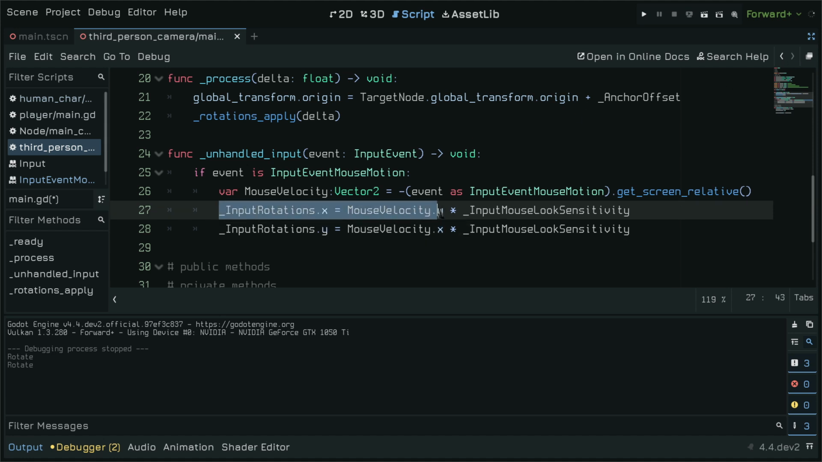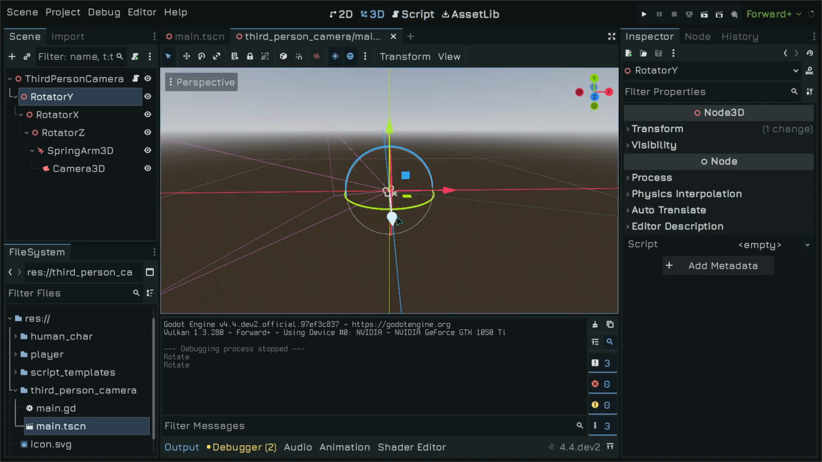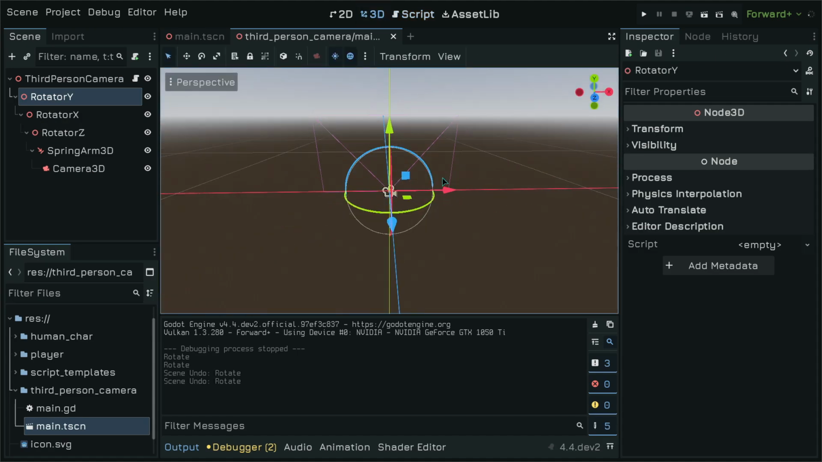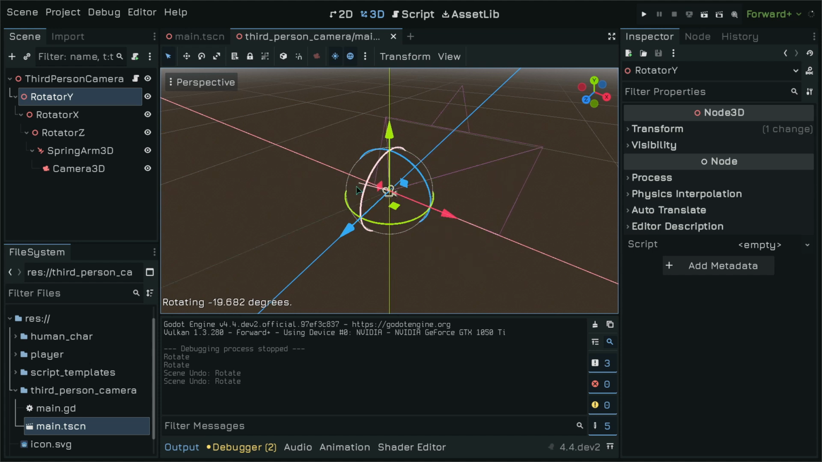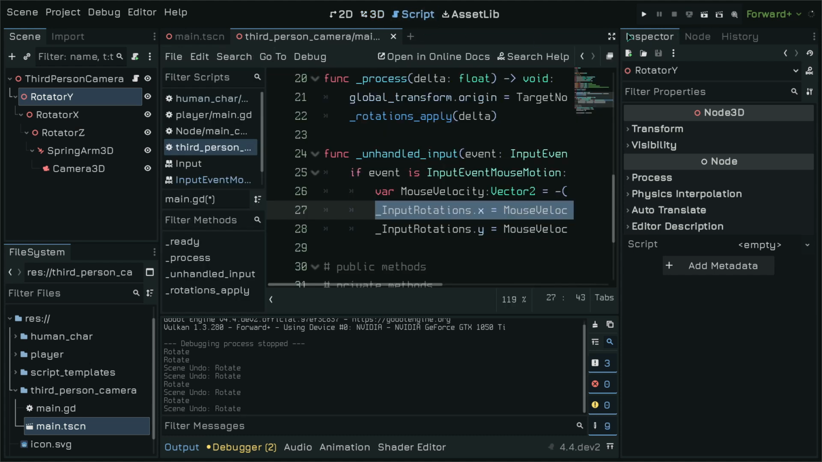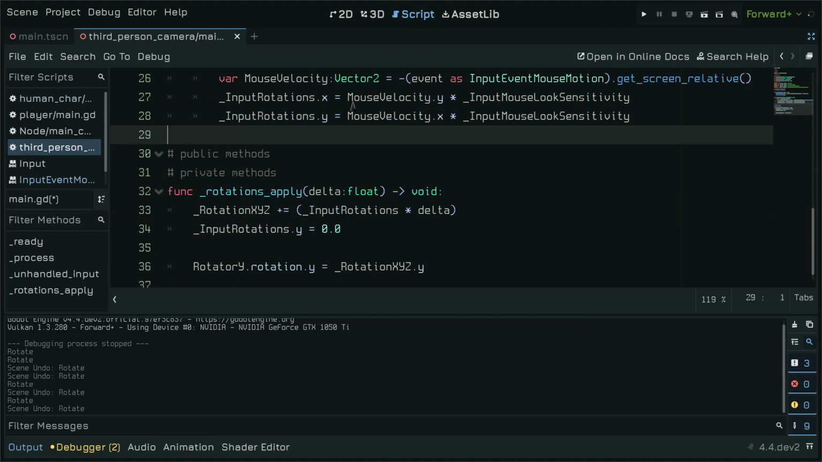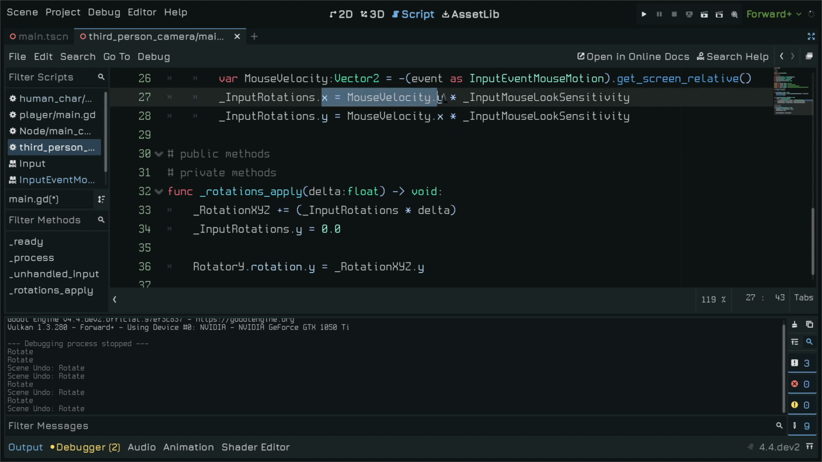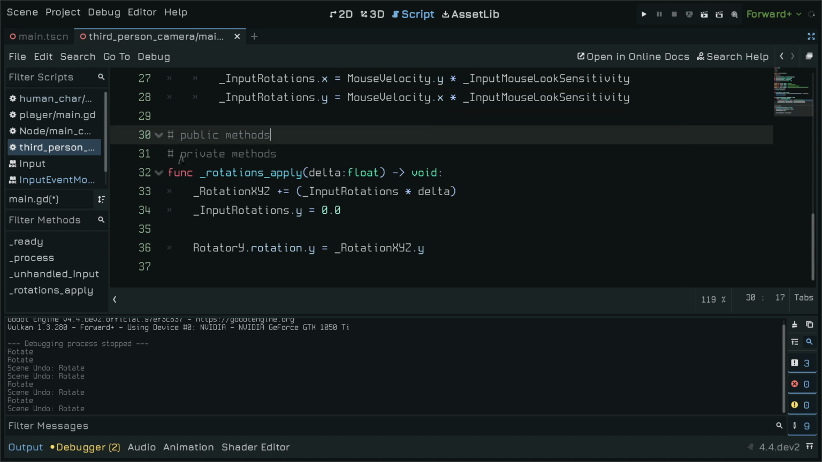The same applies with the X here. Whenever we move the mouse up and down, we want to control the rotation of the X of the camera, which is going to be this node. So it rotates the camera up and down. That's why it's done this way here, and I like to keep it separate so we can have finer control.